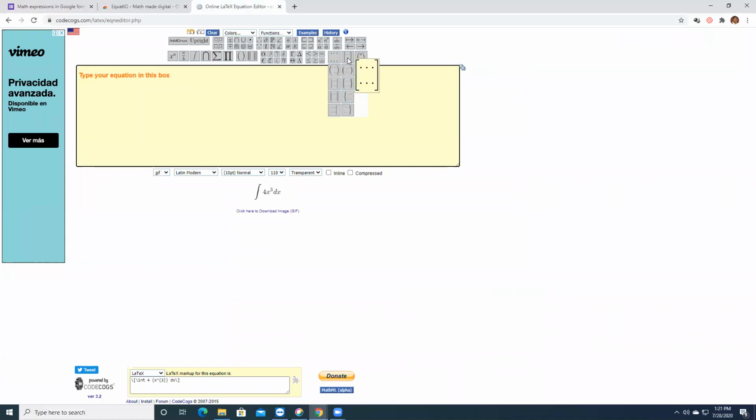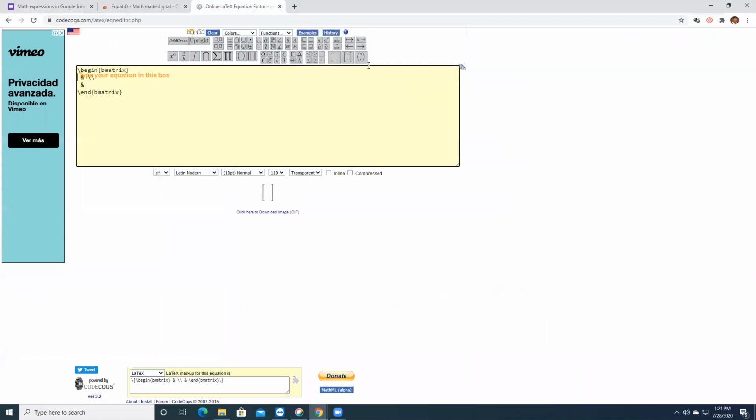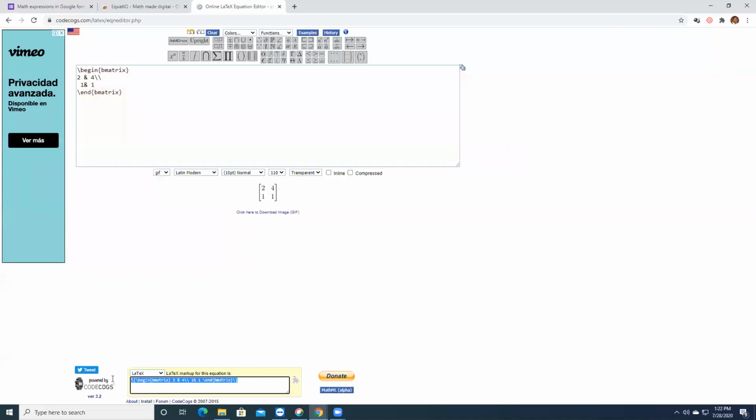Let me just choose any matrix. Let me click that. Let's keep it simple. It's asking me to write the number of rows and columns. So 2, 2, just to keep it simple. Okay. And begin, end. Before this you have to put an ampersand. So 2 and 4, and let me make it 1 and 1. As you type, you can also see the matrix, and that is what you're looking at. And yeah, you can copy this.